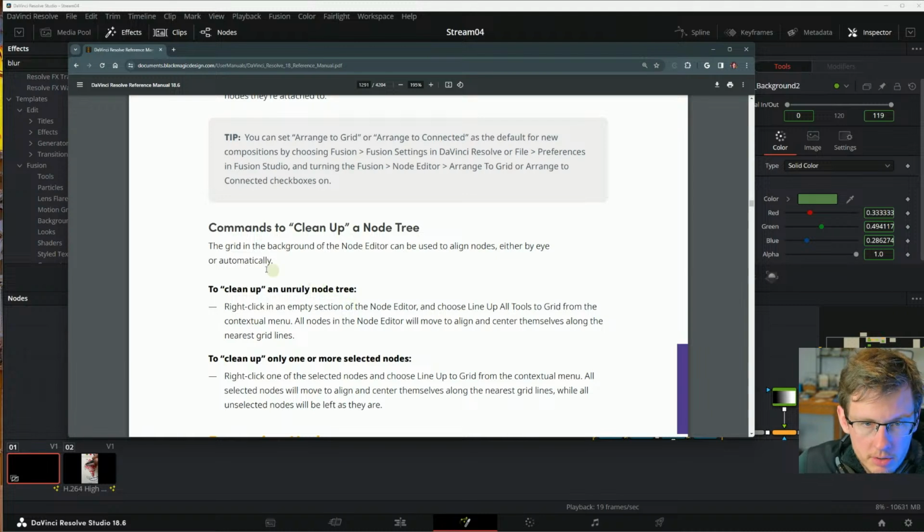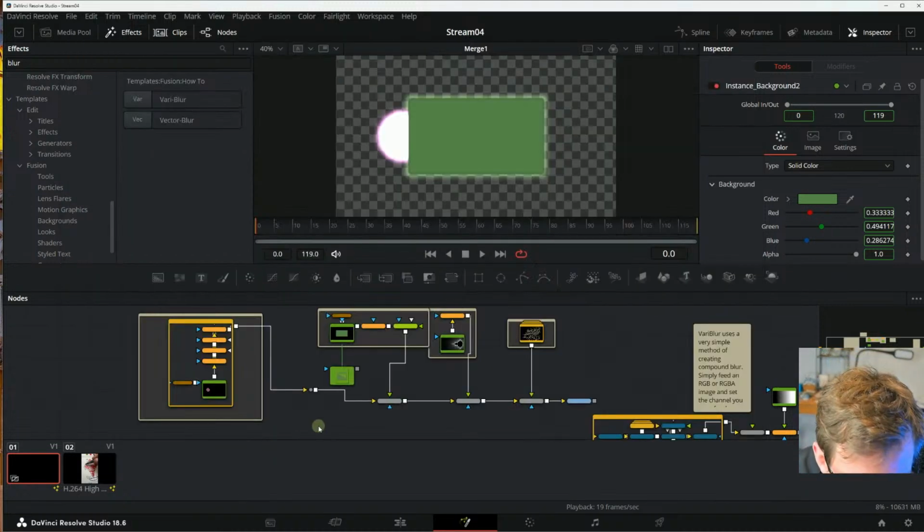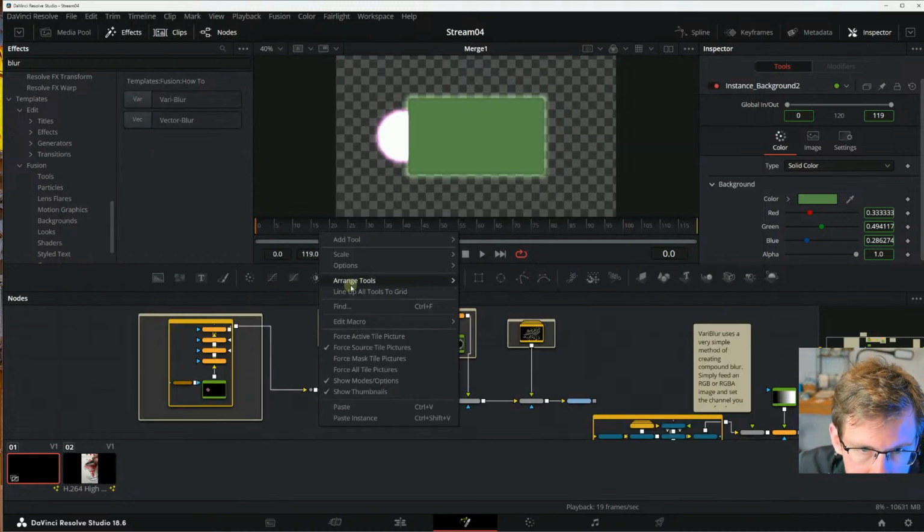Commands to clean up a node tree. The grid in the background of the node editor can be used to align nodes either by eye or automatically. To clean up an unruly node tree, right-click in an empty section of the node editor and choose Line Up All Tools to Grid from the contextual menu. All nodes in the node editor will move to align and center themselves along the nearest grid lines. Yes, so just clean it up.